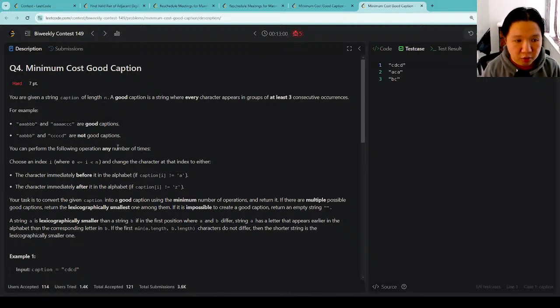You can perform the following operations any number of times. Choose an index. Change the character at index to either the character immediately before or the character immediately after. Your task is to convert caption into a good caption using the minimum number of operations and return it. Okay, this is 100% a dynamic programming problem.